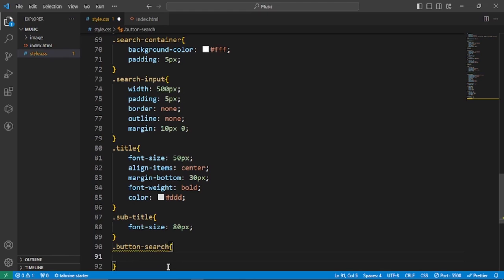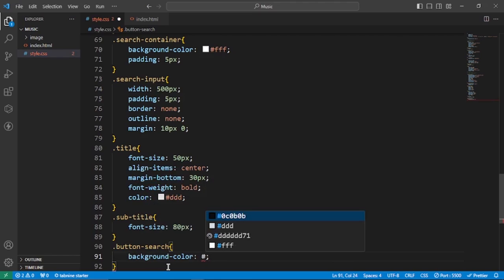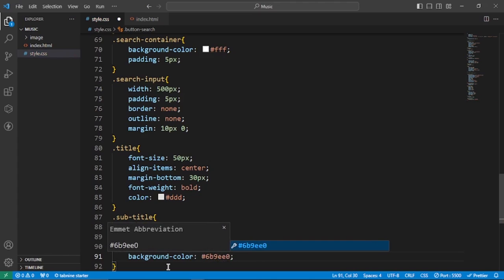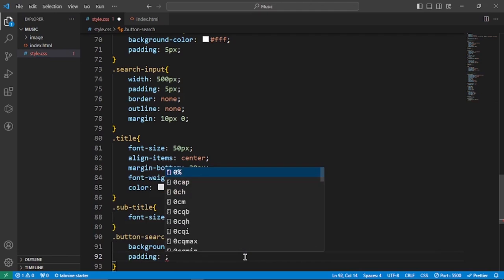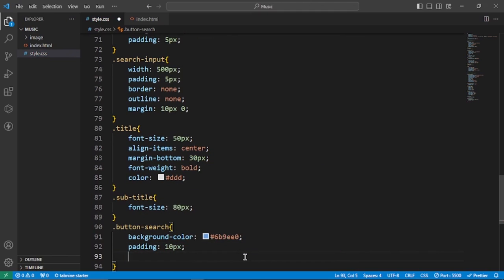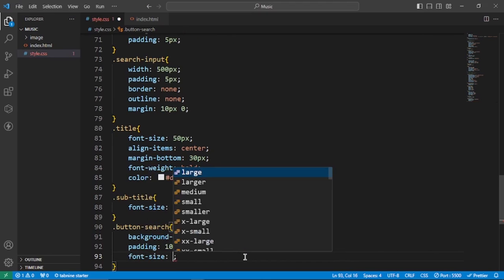So what do we want to do? We want to give it a background color. The background color I'm going to give it is this color code of 6B9EE0. This is the color code we want to give it, this kind of blue or sky blue. I'm not good at colors though. Give it some padding of 10 pixels. Font size, I want to give it a font size of 16 pixels.